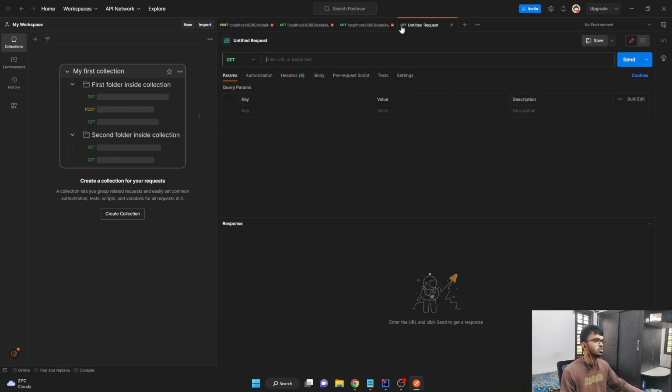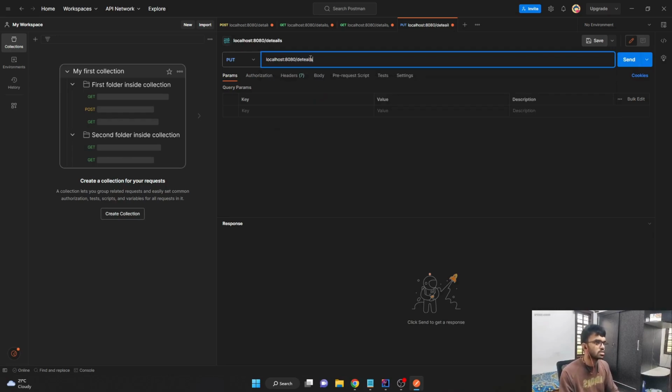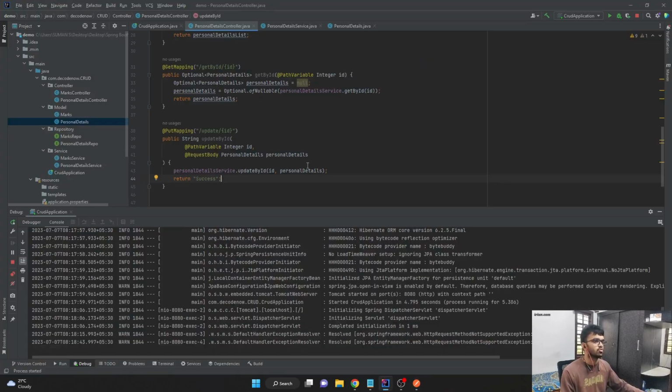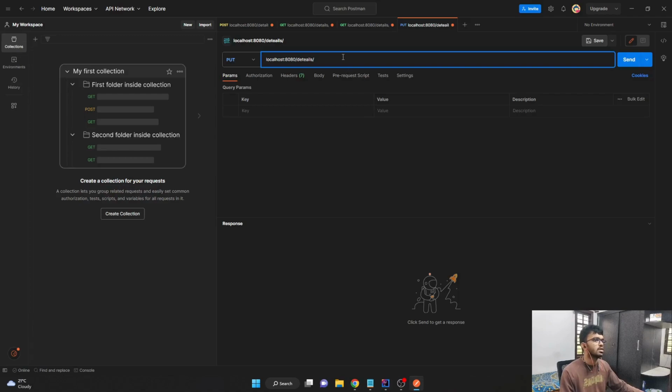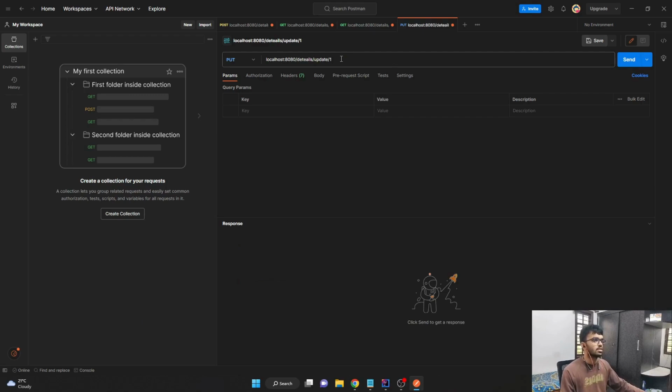Let me create a new endpoint and change the HTTP method to put, since it's a put HTTP request. I'll say localhost 8080 slash details slash, what is the URL which we mentioned here in the put mapping annotation is update and ID. So I'll say update slash ID is the ID 1 which we want to update, and so this is the dynamic path variable which we are passing.